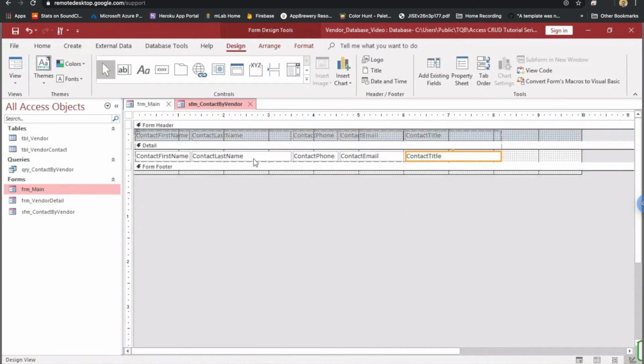So let's go back to Design View. Let's click on last name real quick. Let's bring this to about here. And then let's bring the email one out just a little bit longer. All right, so now I can fix these headers.